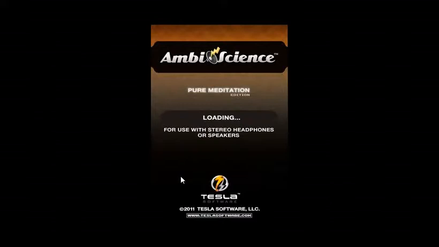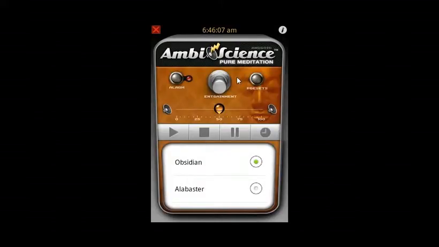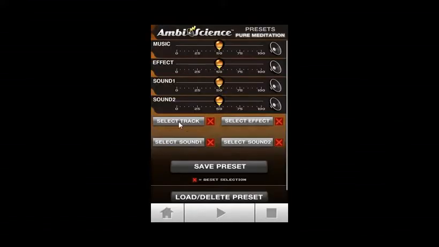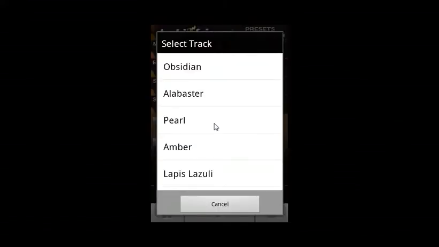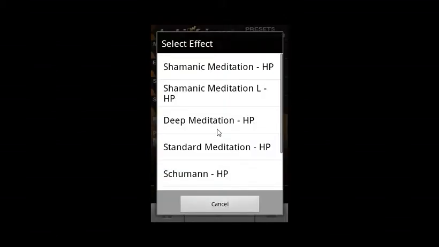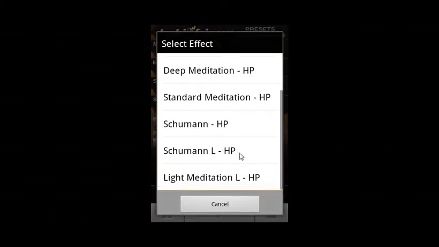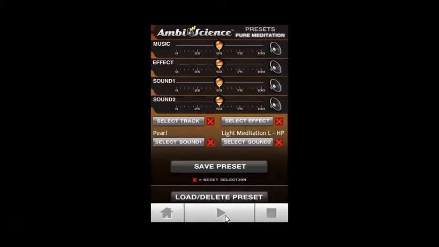This one has some of my favorite music tracks in it. We have some really nice ones. I think Pearl is one of my favorite ones that they've ever done. And again, like the Brain Power one, this one is targeted. However, this one is not really aimed at coming up, more for just being relaxed and coming down. We'll take a look at this one. Here's Pearl and Light Meditation. This one has no other background sounds, it's just the music and the tones.